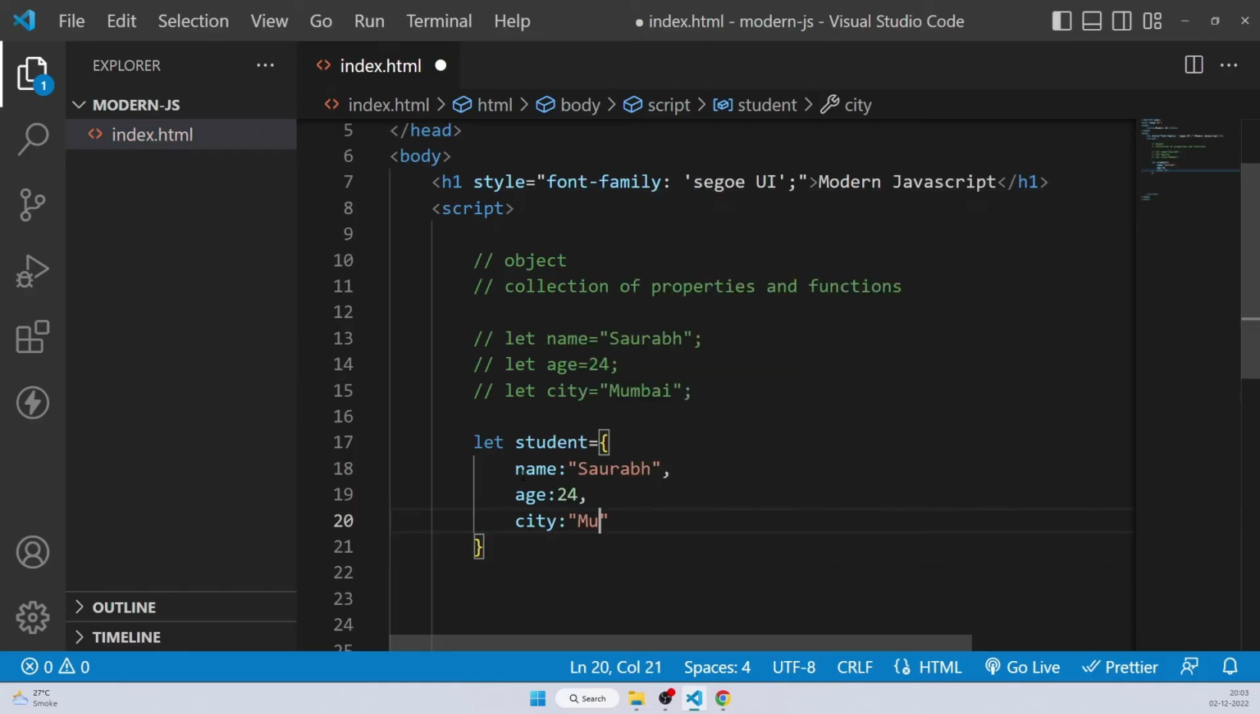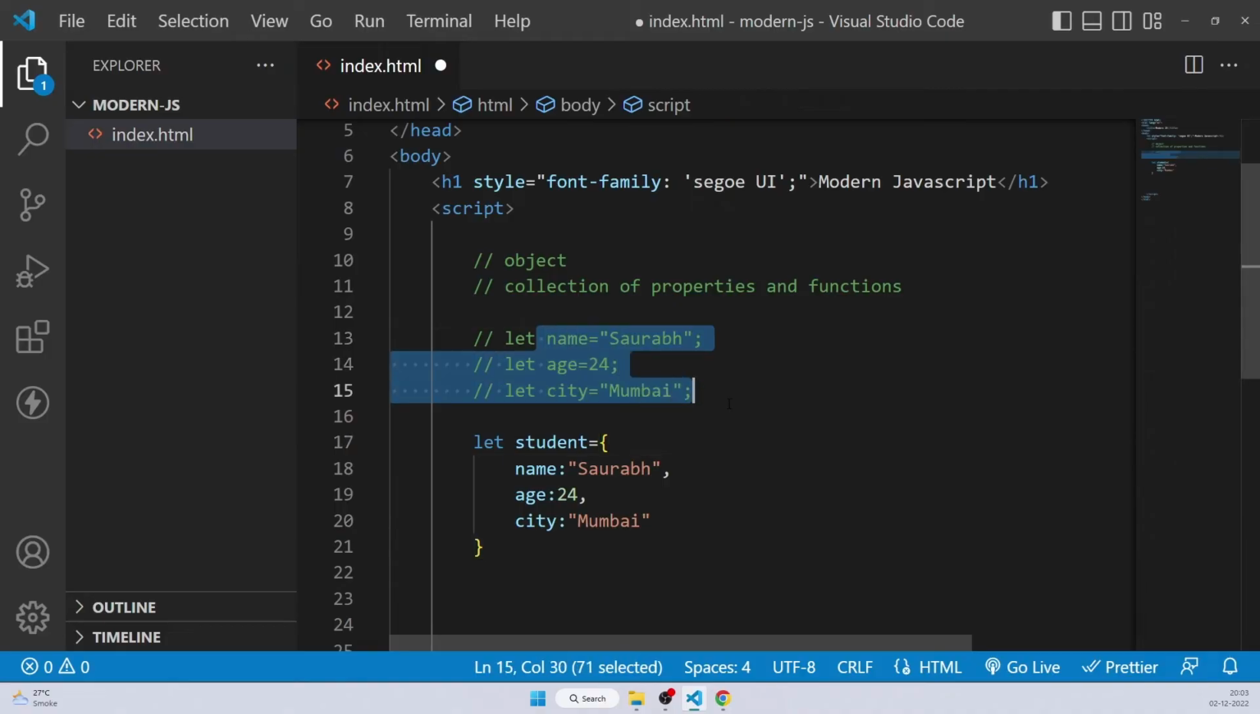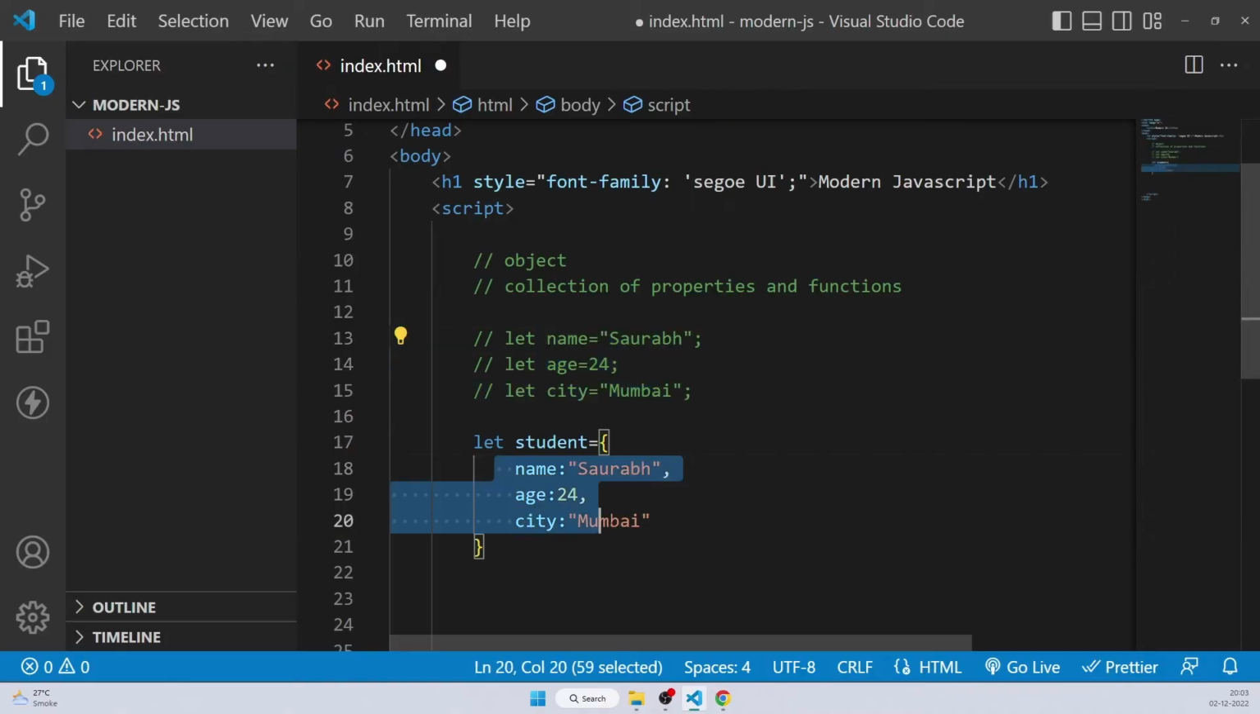Now, if you look at it, it will not make much of a difference, because you will feel, okay, fine, I was also creating 3 variables here, I'm also creating 3 properties here. But the difference is now all of these 3 are at one place inside an object called student. Now, if I want to share this data, I don't have to share 3 things. I can simply share the student object, and all these 3 things will go with that. I can access this data at any point of time.